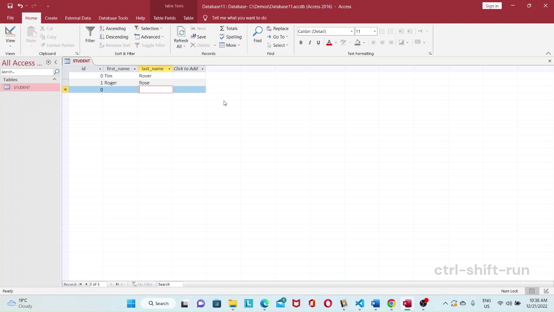Hope that was useful, and in the next upcoming videos I'll show you how we can build upon this, enter more data quickly, and create linked tables to this first student table.